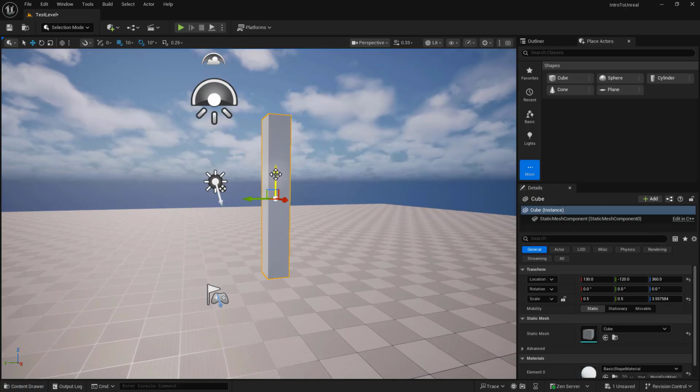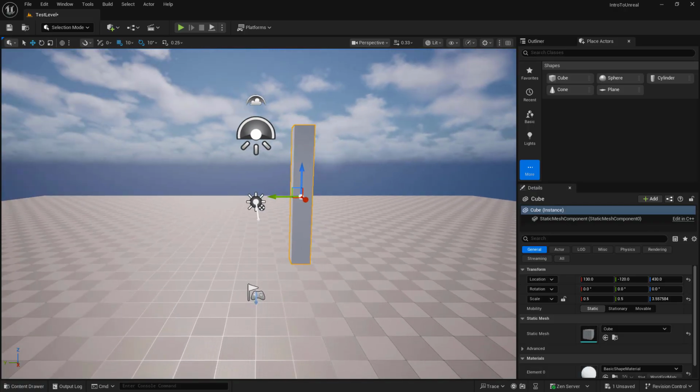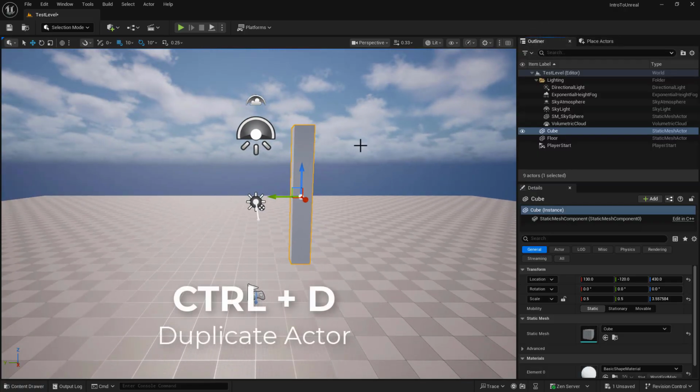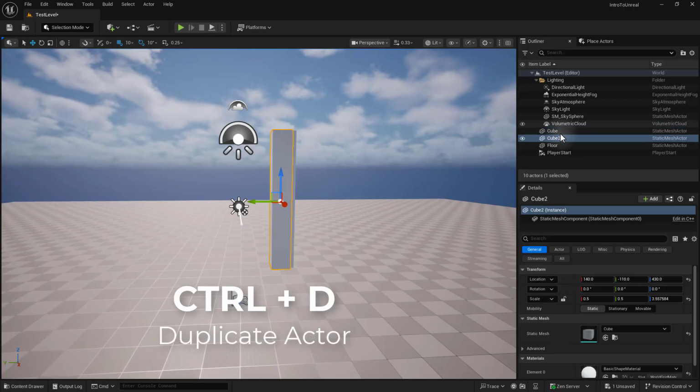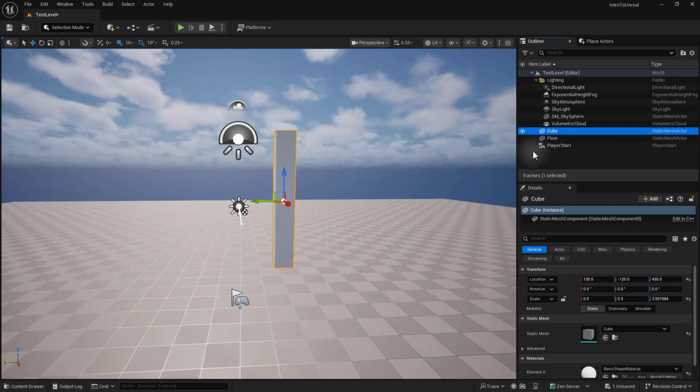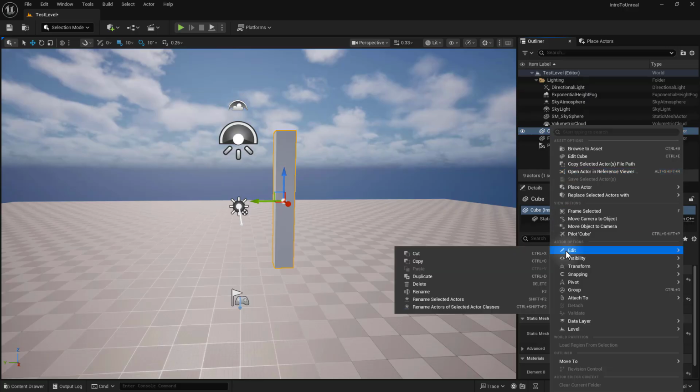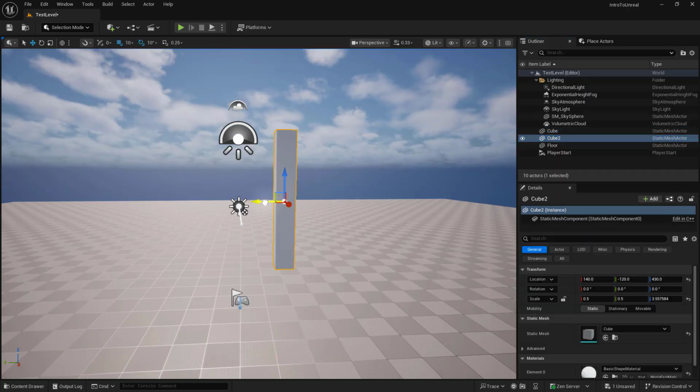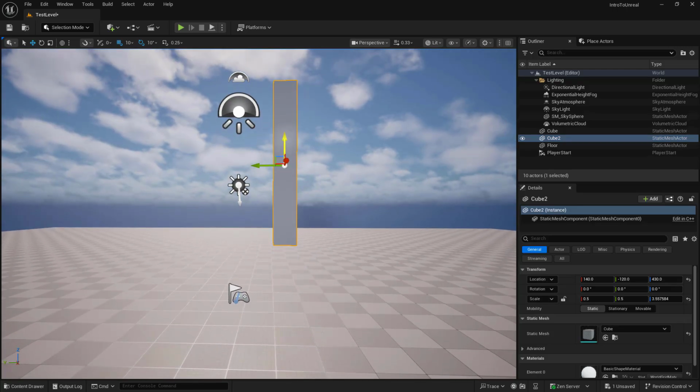Next, for our legs, actually I'm just going to move it up a little bit. I am going to duplicate this with Control D, and if I go to the outliner and press Control D, that's going to duplicate the cube here. Or alternatively, I could right click on the cube, go down to Edit, and then Duplicate, and that is going to create a copy. Now what I'm going to do is move this down here.